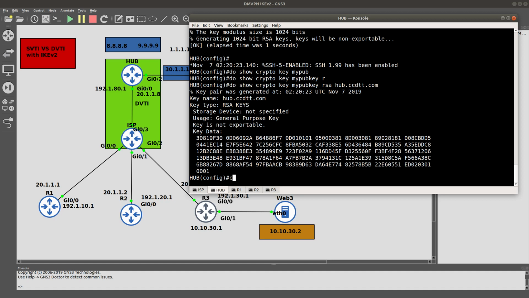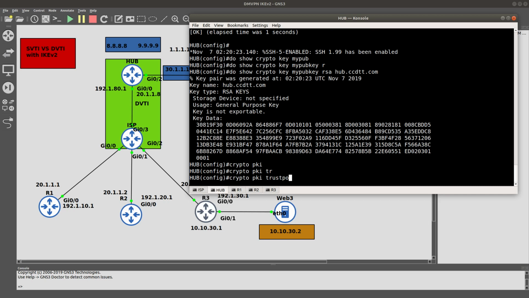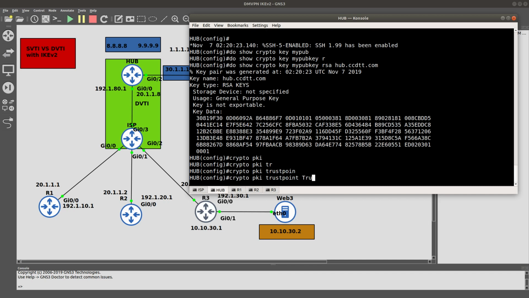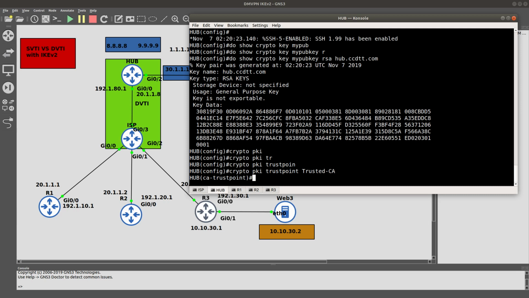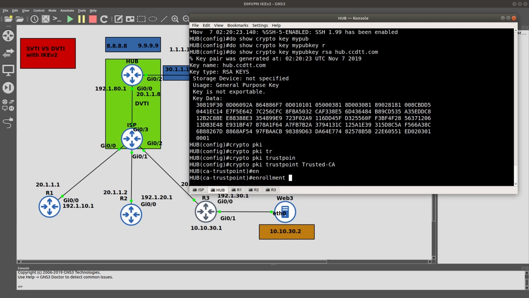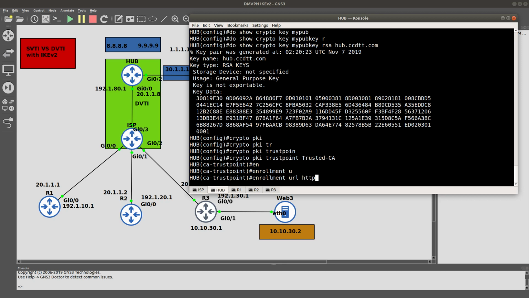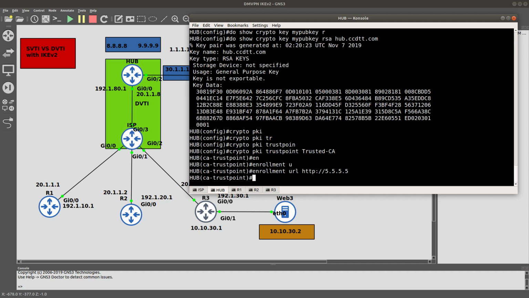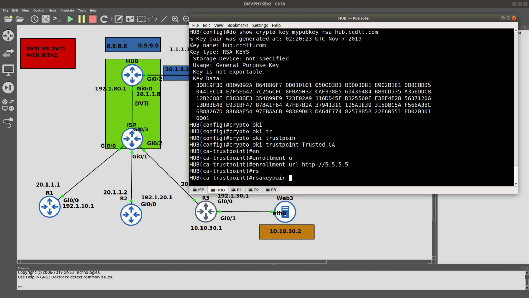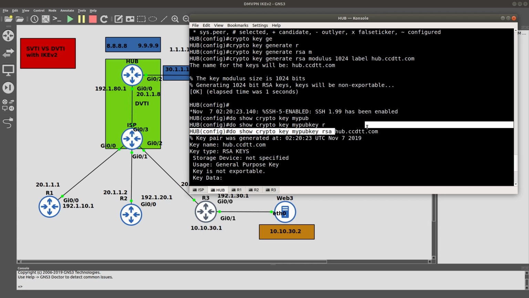All right. So after that is done, you need to do a crypto PKI trustpoint, and we are going to call this trusted CA. And over here, you need to do the enrollment URL, which is going to be HTTP, and that's why we enabled HTTP in this ISP router. Then we do an RSA keypair, and you are going to use the RSA key pair that we configured, and we name this hub.ccdtt.com.